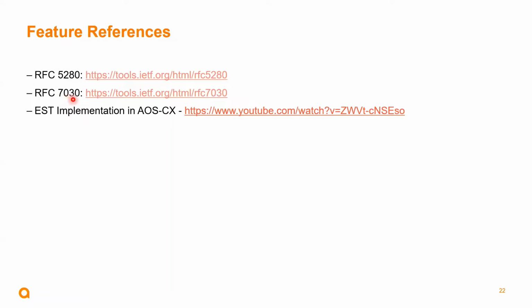RFC 7030. This is the RFC for the EST server and EST client implementation. You can refer to RFC 7030 for the EST client implementation present in our AOS-CX switches. For more details about the legacy EST feature present in AOS-CX switches, you can refer to this YouTube video that is part of the 10.6 release update.